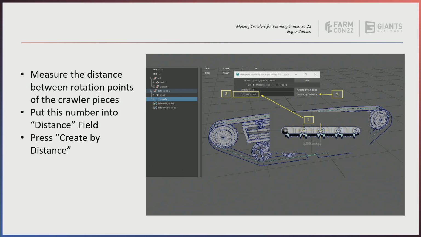What next? We need to calculate the distance between these two rotation points. You can use different methods in Maya, but basically you need to find how much it is in meters. In our case, it's about 0.2 meters, like 20 centimeters. You enter this value into distance, and after that, you press create by distance.